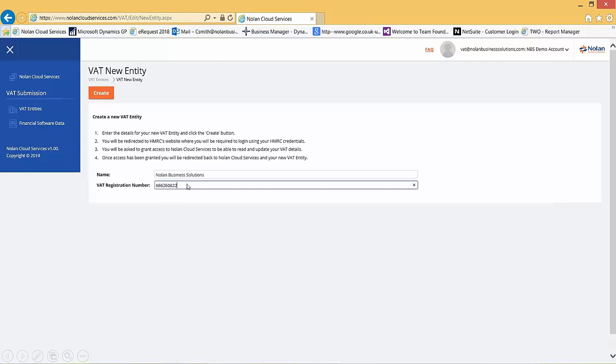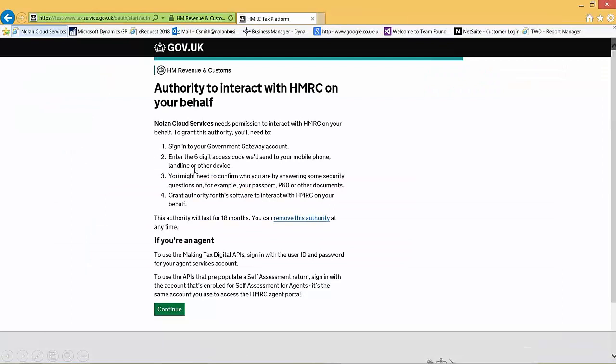here. If it was a trial account, you can't put the VAT registration number in, it just says trial there, because obviously we're not talking to HMRC. This is going to talk to HMRC, it's warning you here that it will, and when you create, it's going to redirect you out to the HMRC website. So click create, and it's redirecting me out to the HMRC website.